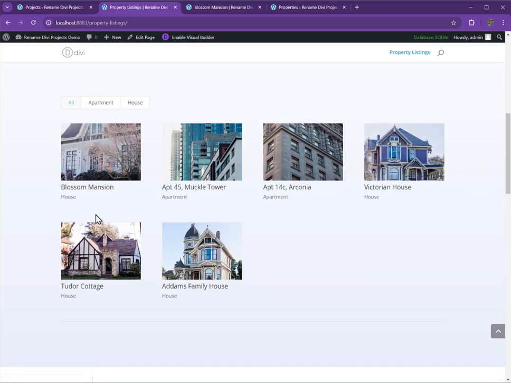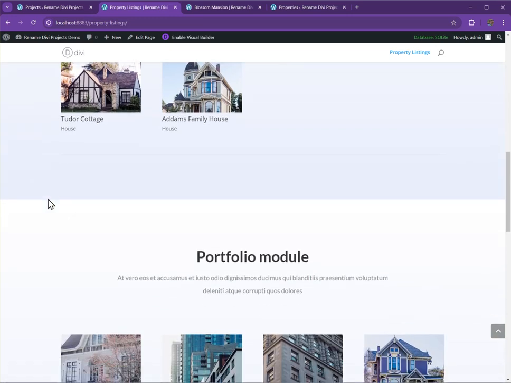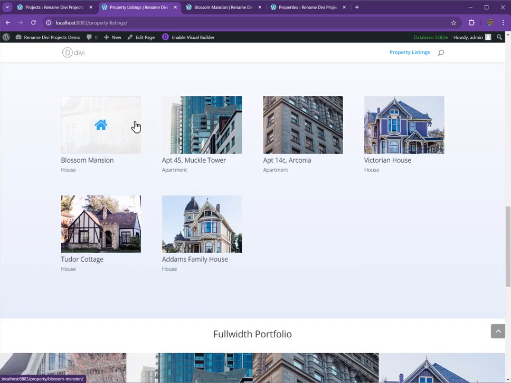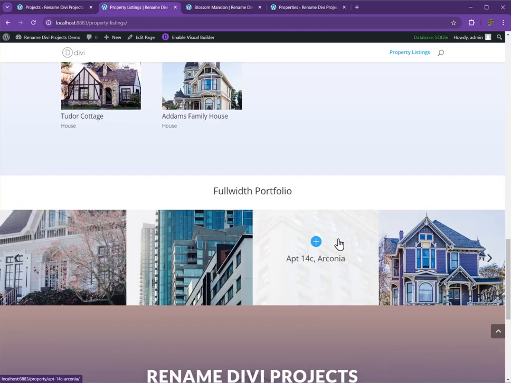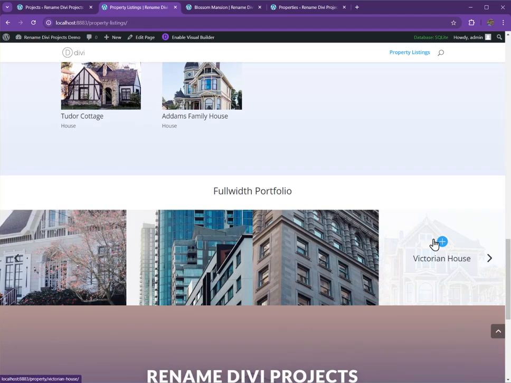Our filterable portfolio module is working as before, and the portfolio module also works, and the full width portfolio module also works as expected.